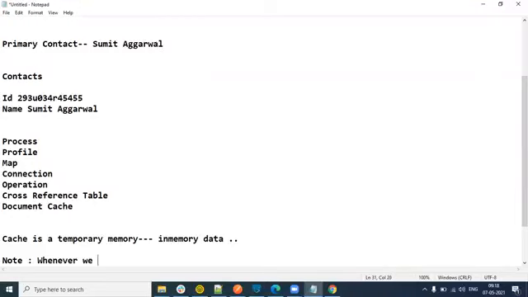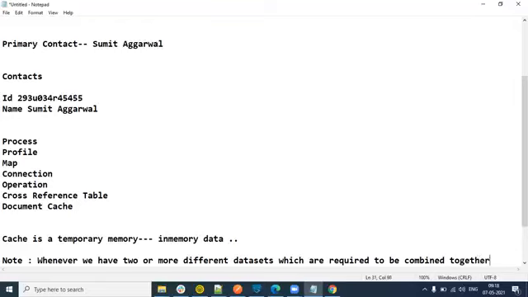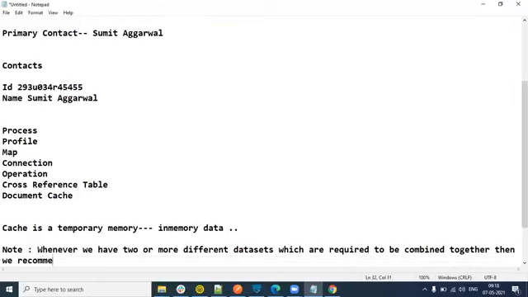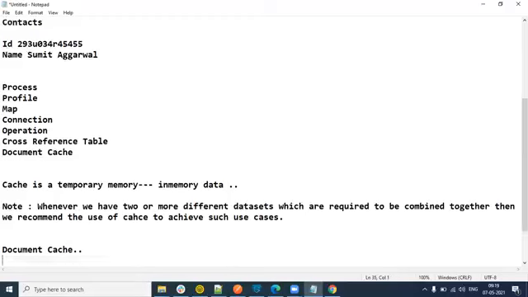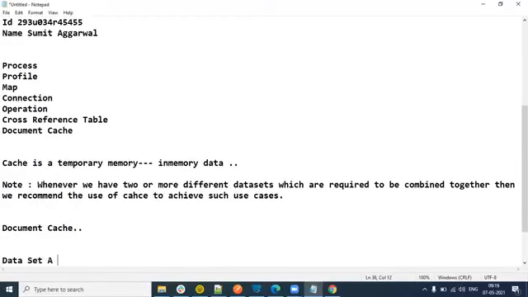Whenever we have two or more different data sets which are required to be combined together, then we recommend the use of cache to achieve such use cases. Okay, and the name of the component is document cache. Now one thing, let's say there is a data set A, and there is a data set B.